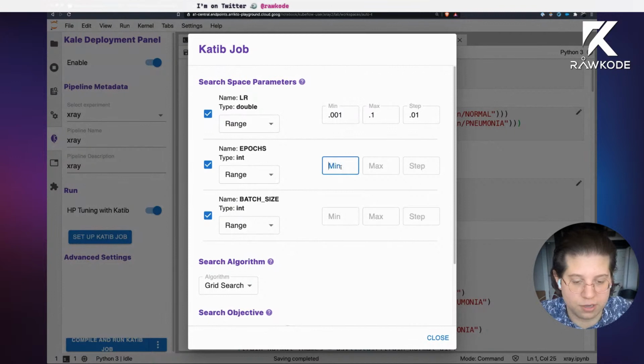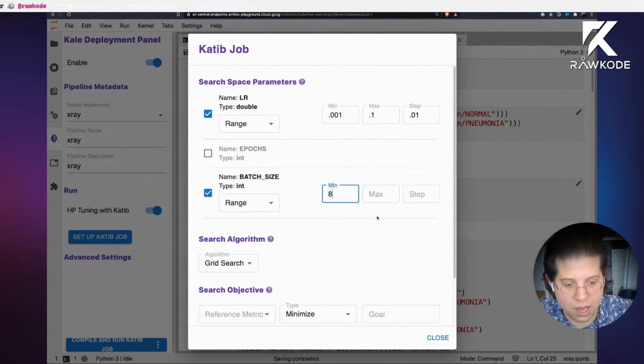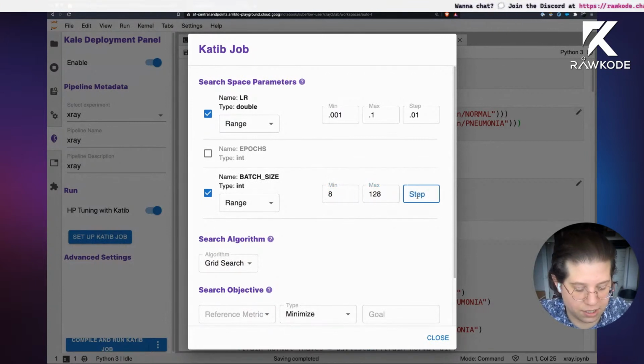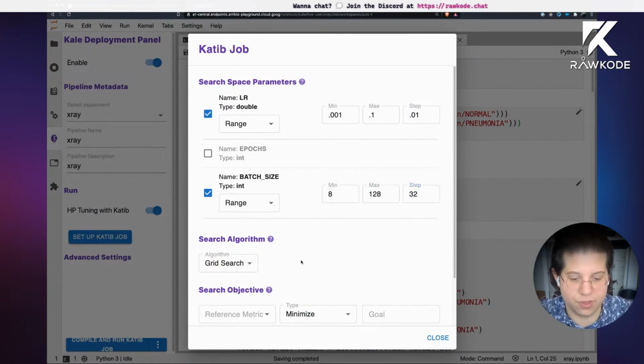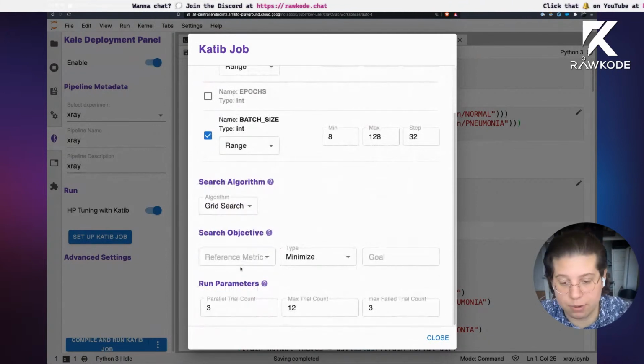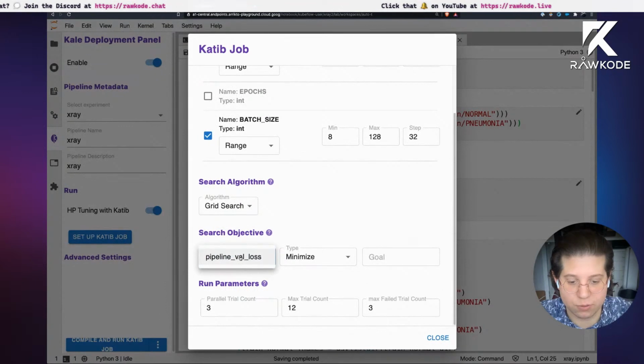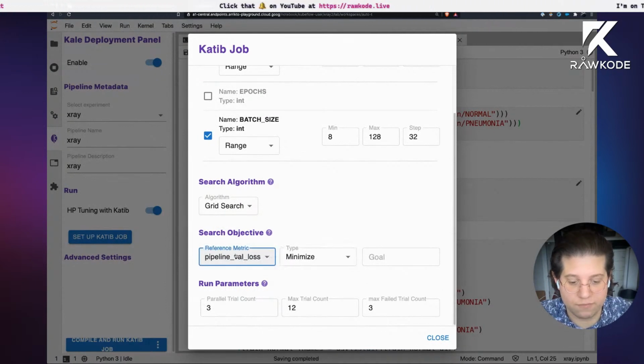Epochs, we can manipulate this. We're not going to because we don't want to change the amount of time it takes to run this thing. We're going to have a batch size min of 8. Let's call it a max of 128, and let's go crazy and say, I don't know, 32 is the step. So let's go that way. We can define the algorithm for how it should pick different hyperparameters. And it's smart enough to sort of look back and see what seems to be working. And then what's our objective? We want to minimize the validation loss.